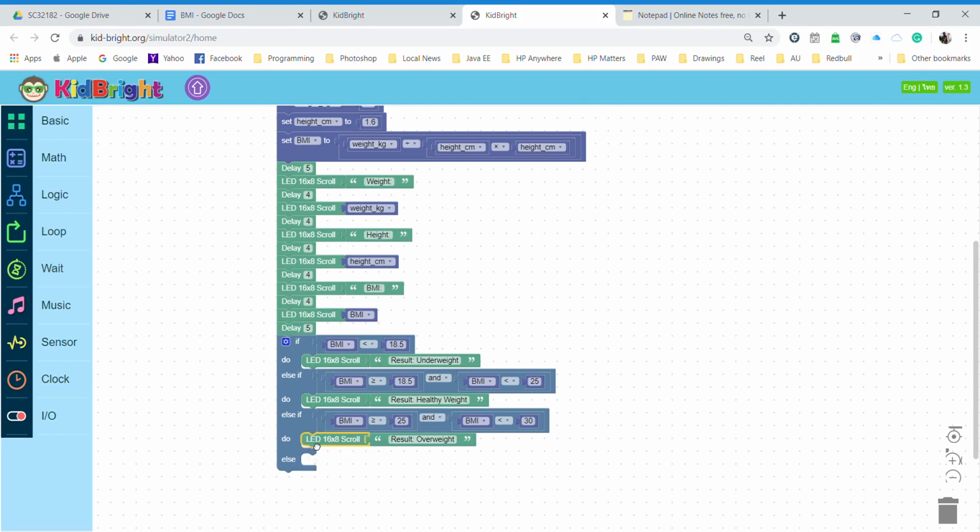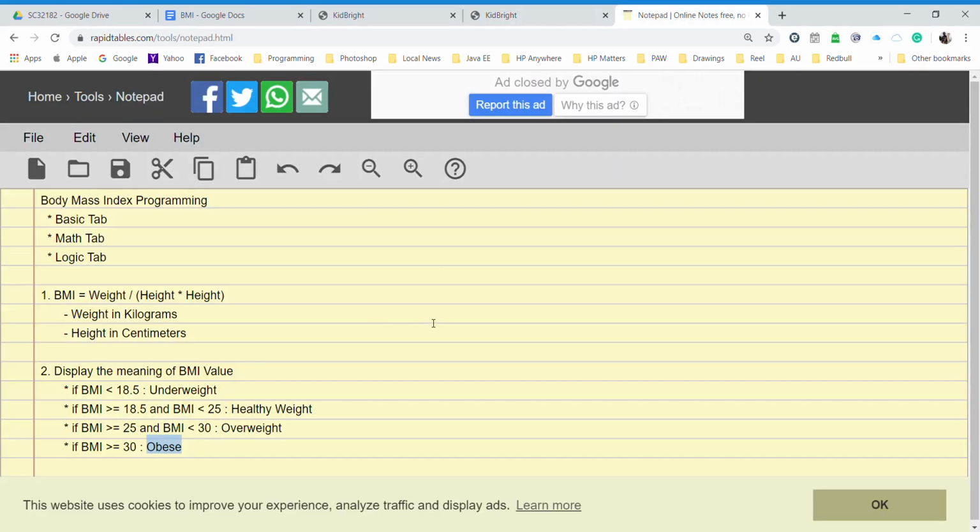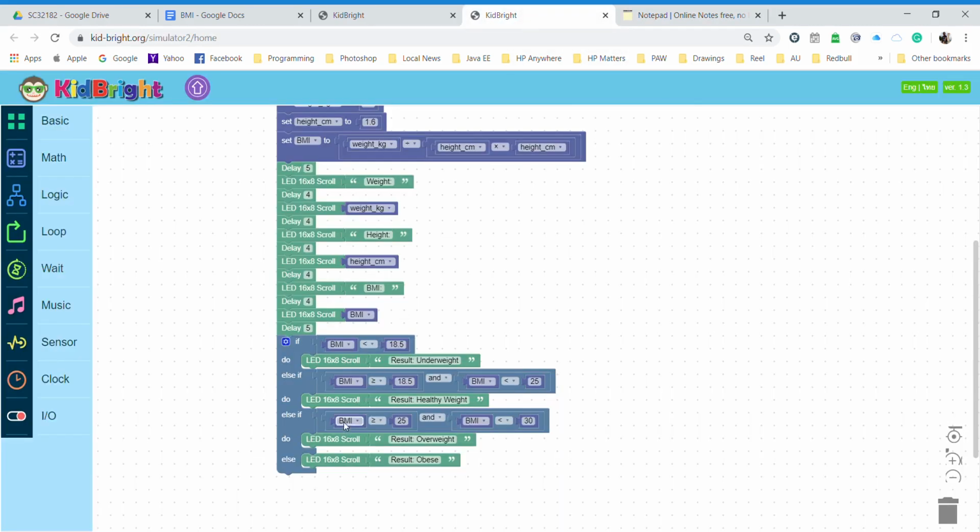So to do that, click this block, duplicate, okay, change it to obese. Alright, that's it. So let me just do some slight correction. So instead of using if, it should be else. Okay, else BMI greater than or equal 30, obese. So same thing here, no need to add a condition. Since we have the else statement, then we can do this without adding the condition.